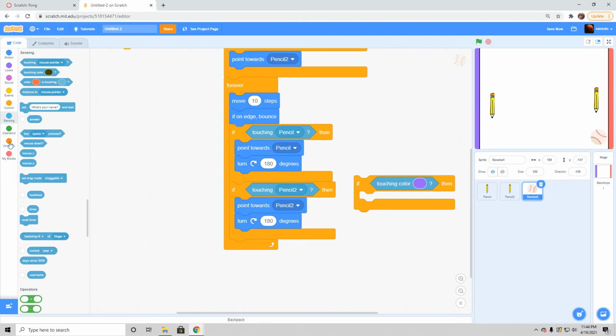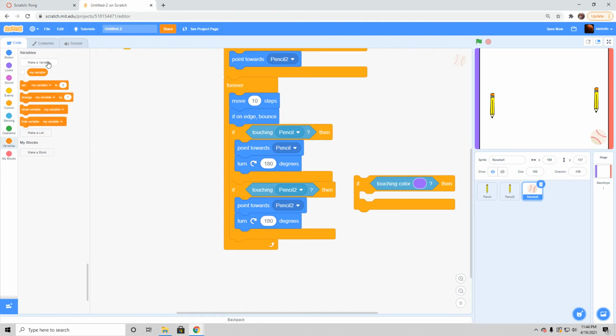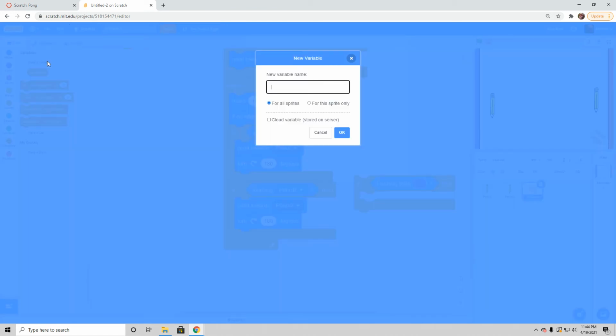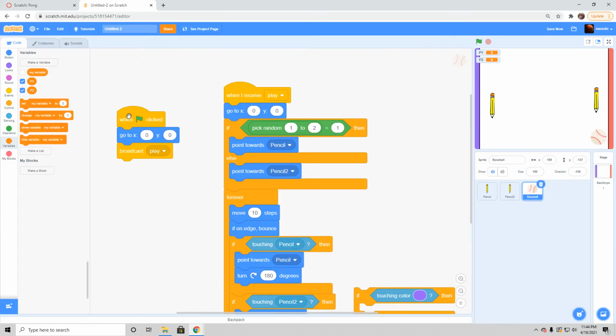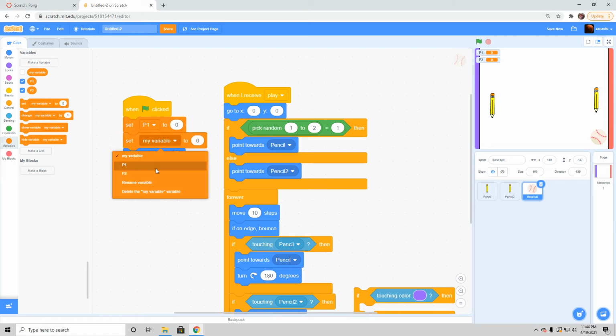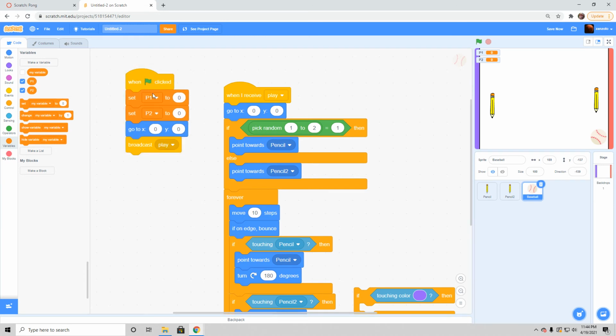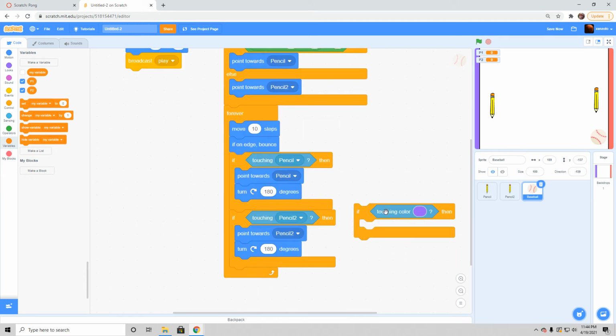So we need points to keep track of player 1 and player 2. We're going to do that with variables, right? So I'm going to make a variable. I'm just going to call it P1. I'm going to make another one because I know I'm going to need it for P2. Player 2. Right, so we need to reset those scores. I'm already kind of thinking ahead about that. P1 and P2 should both start out at 0 when the green flag is clicked. And then if touching color purple, that's when we're going to change which one, right? If I'm calling this player 2, then we're changing player 2. Score will go up by 1.